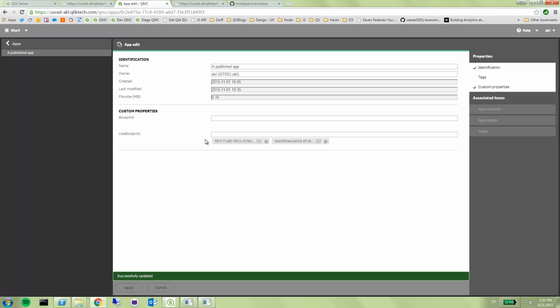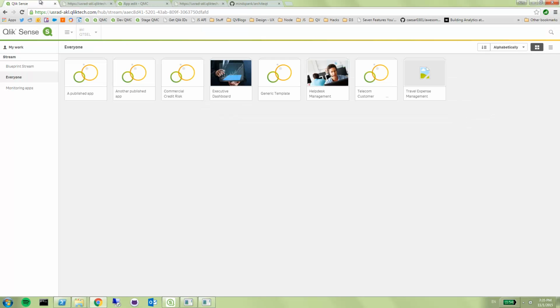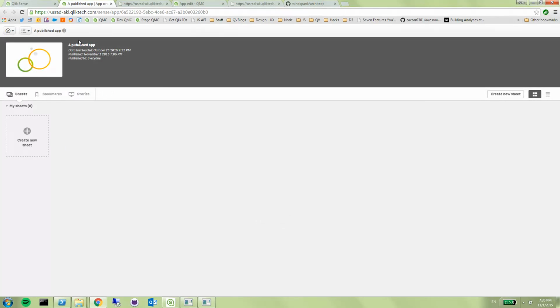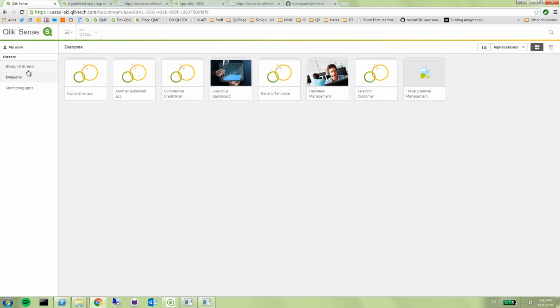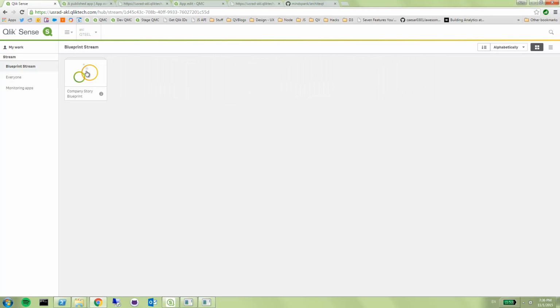Just to show you that there's no trickery or tomfoolery going on here, I can actually open this app. We haven't synced anything yet. We just defined that we're going to depend on these two blueprints. So let's open this app. Right now it's a very empty app. It just contains some dummy data. There are no stories, no sheets, nothing in here right now. We can also look at the two blueprints. Maybe we can look at this one.